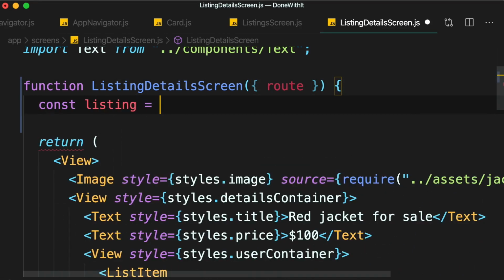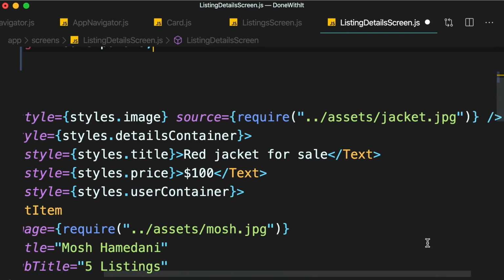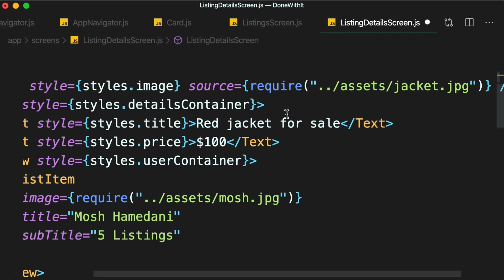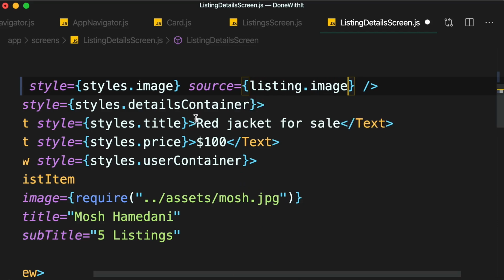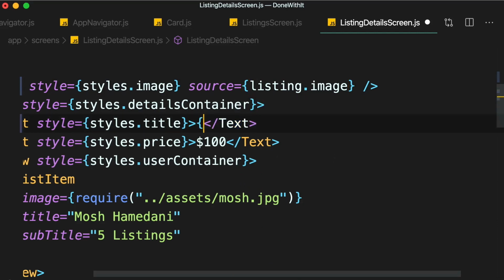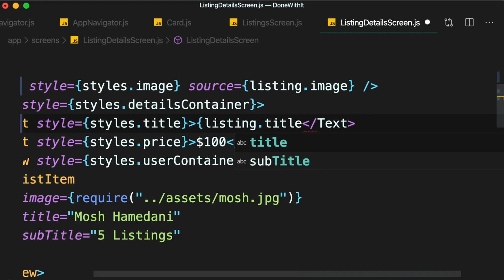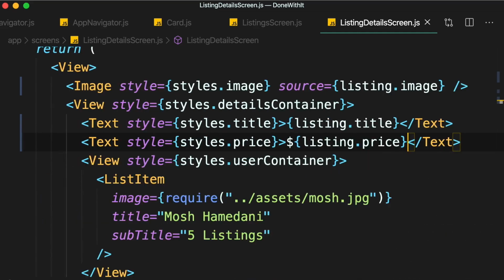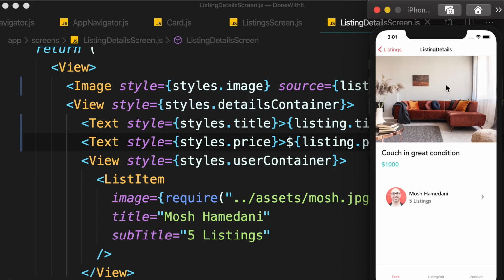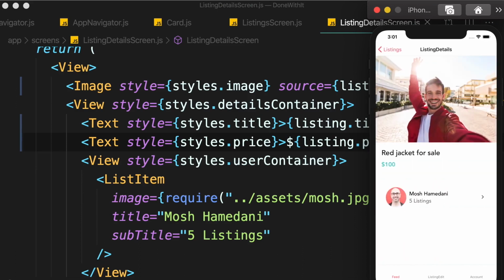So listing equals route.params. Now, here we should replace the source of this image with listing.image. For the title, we're going to use listing.title. And for the price, we're going to use listing.price. Let's save the changes and test our app one more time. So now we're displaying the listing dynamically. Beautiful.